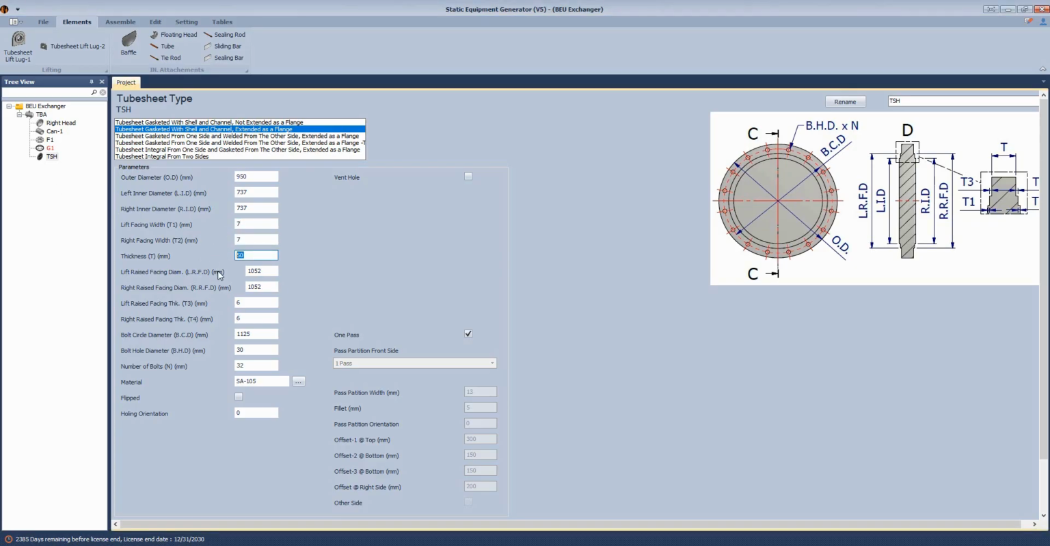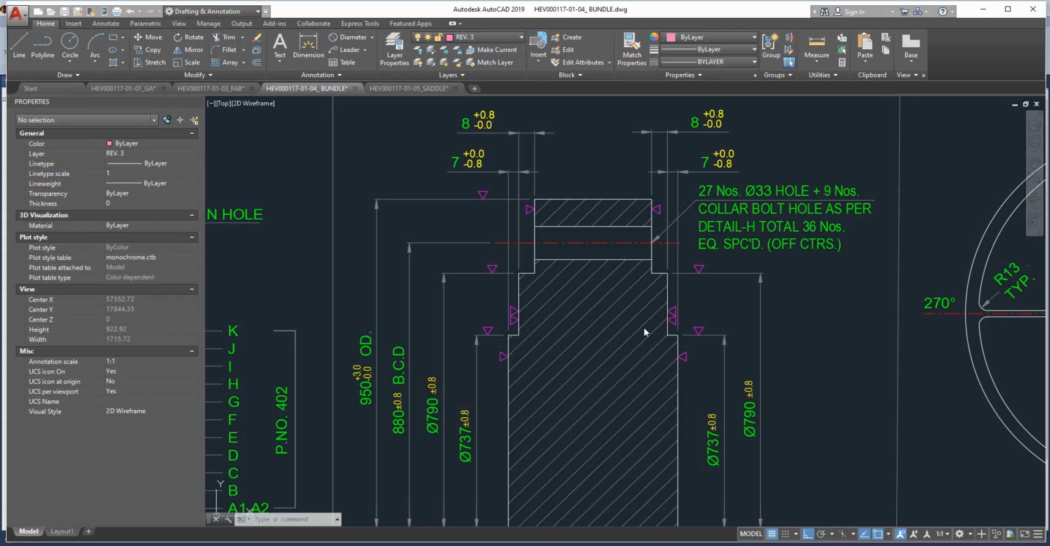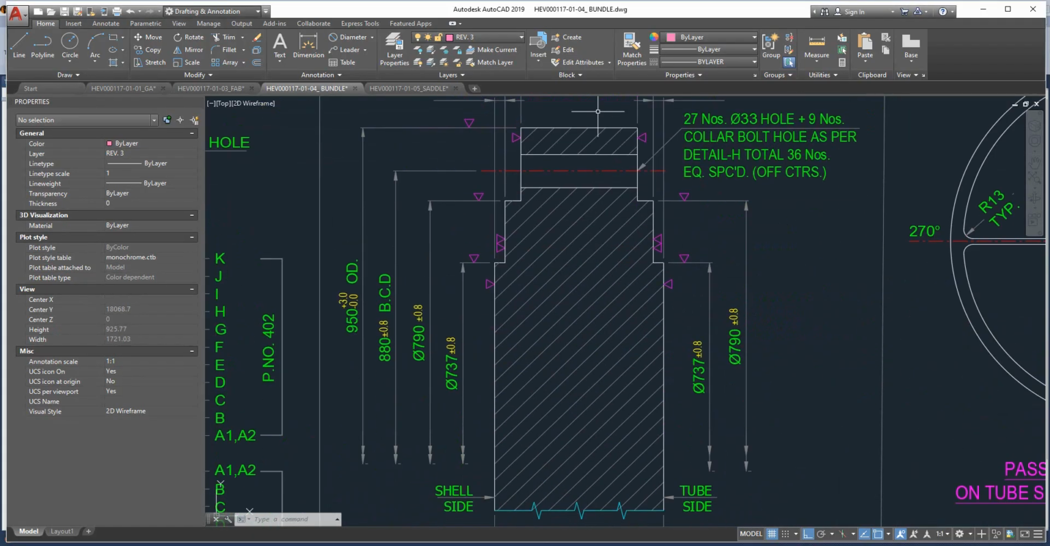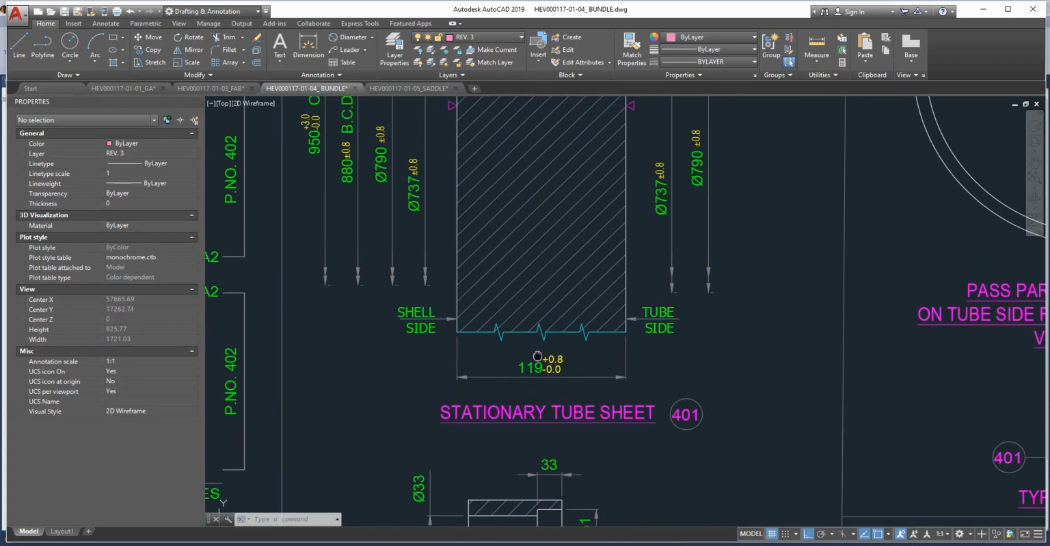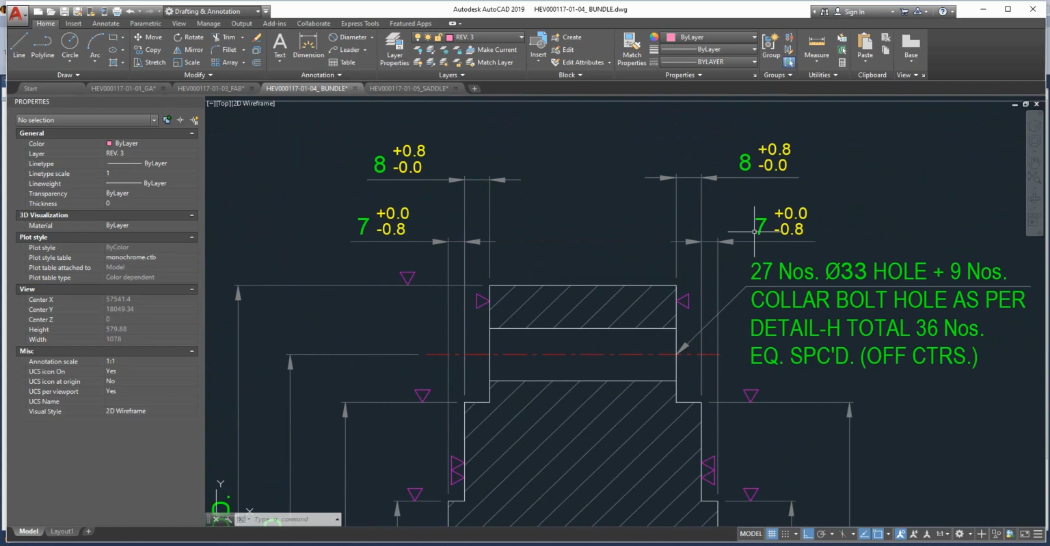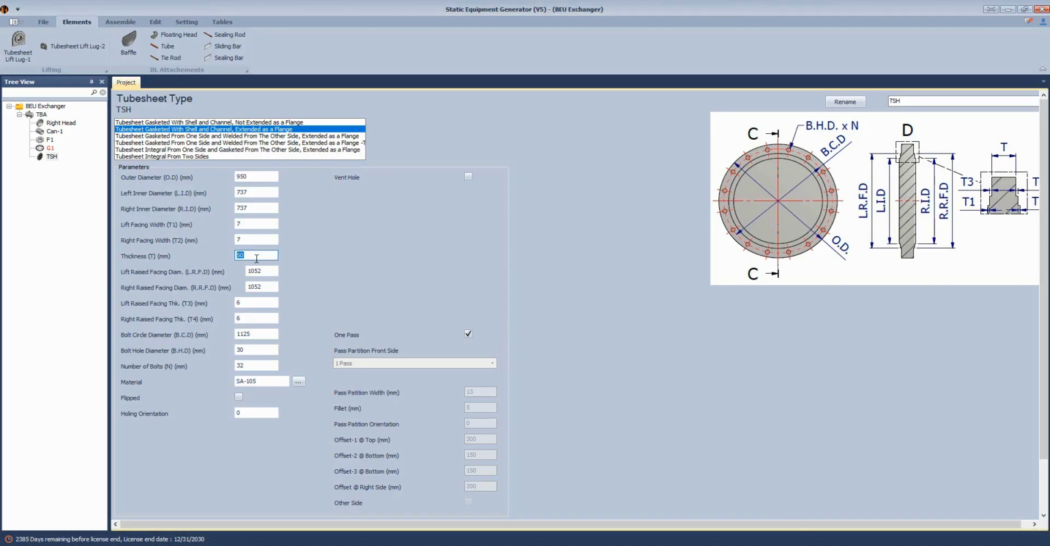So here we have that value, which is 737, and here that face is 7 millimeters, so it's 7 millimeters and 7 millimeters, and the thickness at the end, which is that thickness at the top, which is equal to 118 minus 16 and 14, so the thickness will be 89. And for the left face raised face diameter, it's 790, sorry, and the raised face thickness is 8 millimeters and 8 millimeters, and here the bolt circle diameter is 880 millimeters, and the bolt hole diameter is 33, and the number of bolts is 36.